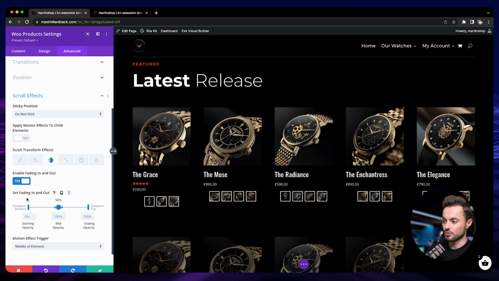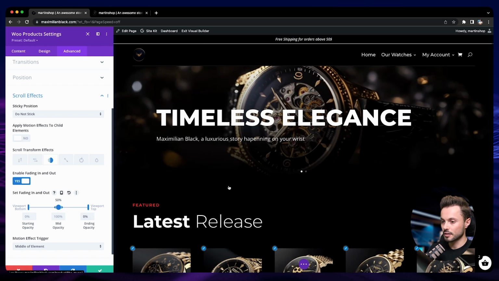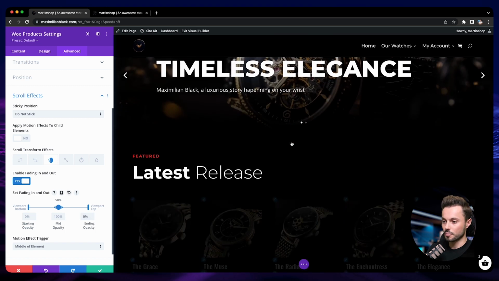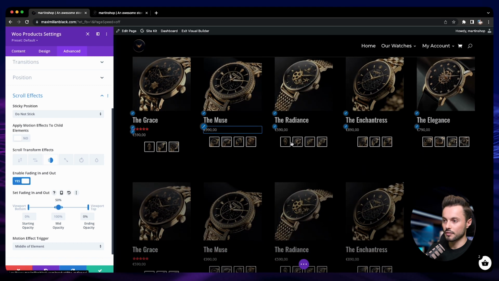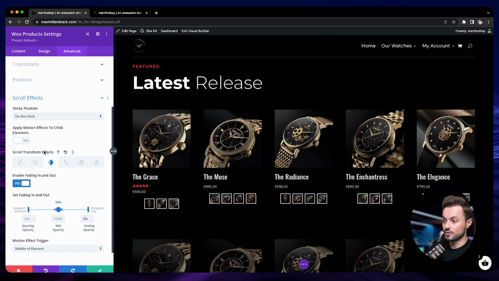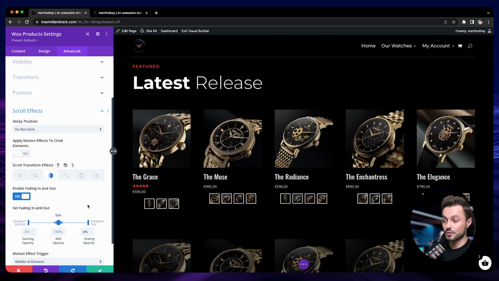Okay, so you can change the settings here. For example, we can do 0, 100, and then 0 again. So then it appears when we scroll and then it disappears. You can also do hover effect, and you can also combine them together to do even more advanced things.